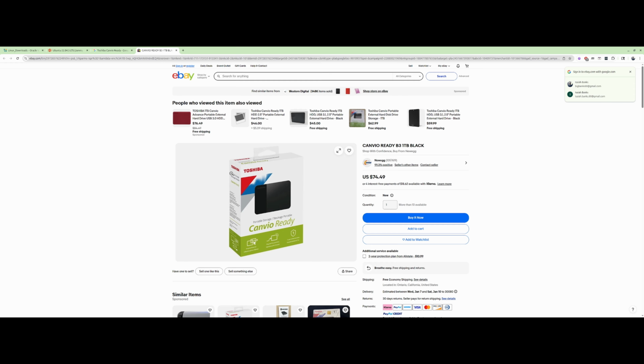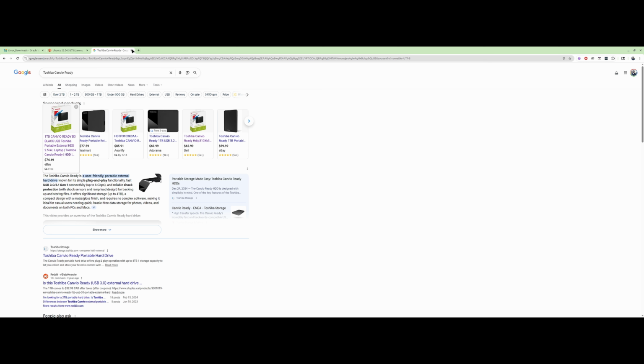I recommend a 1 to 2 terabyte drive because you'll want enough space to comfortably build, test, and iterate on infrastructure since that's a core part of this channel's content. So again, this is what I'm using, Toshiba Canvio Ready. And so that's that.